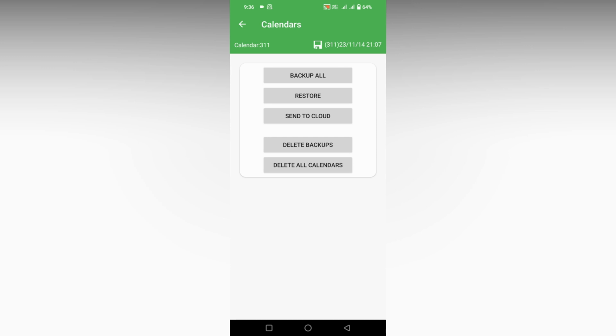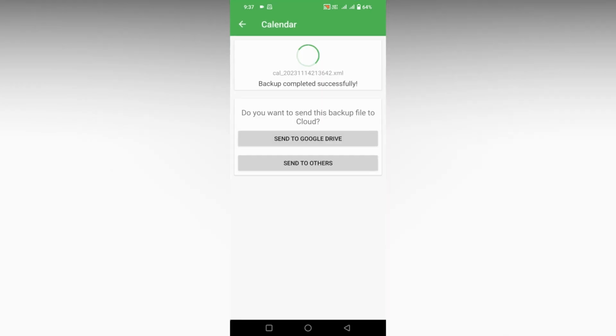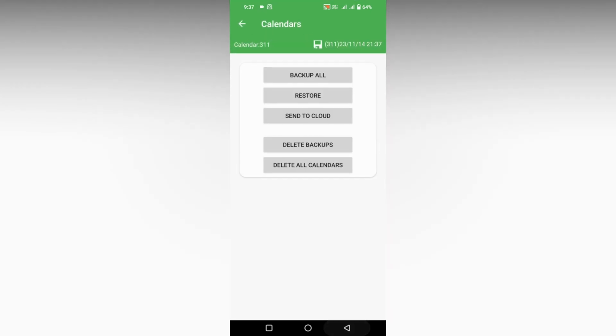Just click on the backup all option, and you can see the download folder. You can just choose the folder, or you can create the folder, and you just need to click this. I also show how to create a folder, or how to select the folder that you just need to show this, and click on the OK option, which will back up your calendar data.